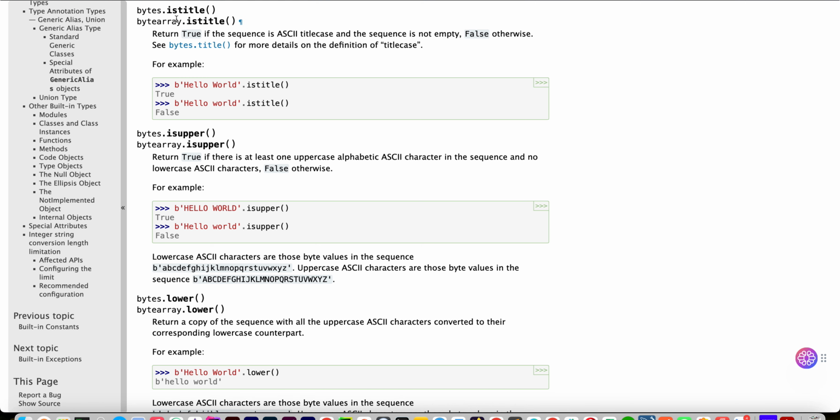bytes.istitle, bytearray.istitle. Return True if the sequence is ASCII titlecase and the sequence is not empty, False otherwise. See bytes.title for more details on the definition of titlecase. For example, b'Hello World'.istitle() is True, b'Hello world'.istitle() is False. bytes.isupper, bytearray.isupper. Return True if there is at least one uppercase alphabetical ASCII character in the sequence and no lowercase ASCII characters, False otherwise.